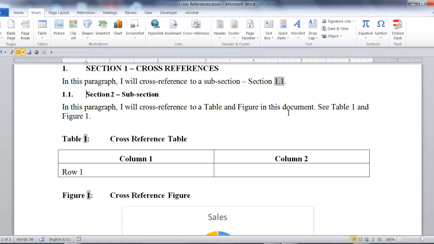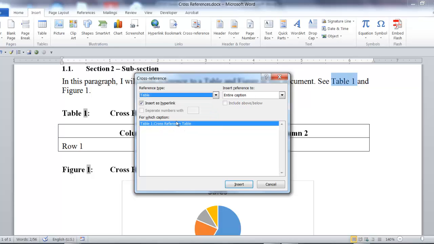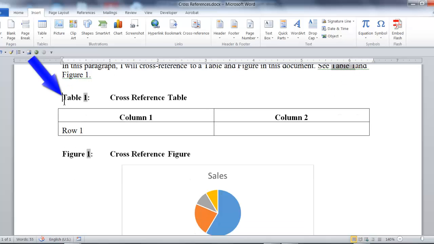Now I want to add a cross-reference to my table 1 in section 1.1. So I want to highlight table 1 and I want to go to my cross-reference. And now I want to select table. And in the For Which Caption field, I want to select table 1. Since I don't want the entire caption entered into my paragraph, I want to select only the label and number. So I only want it to say table 1. Now I will click insert and close. And when I click on it, it will take me directly to table 1.